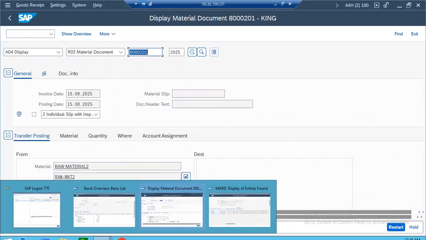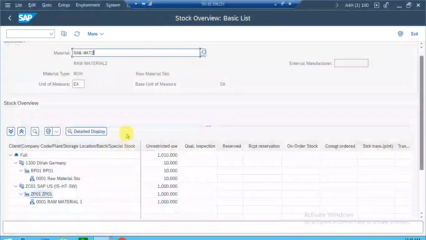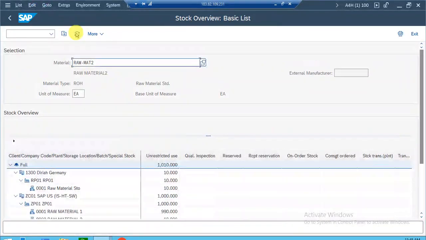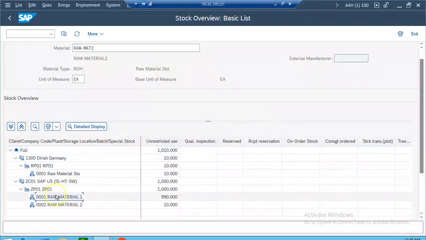Now if I go back to the stock overview screen and click on refresh, see what happened. Earlier we had 1000 quantity of stock available in 0001 store location, but with this transfer posting movement, 10 quantity stock decreased from 0001 store location and 10 quantity stock increased at destination 0002 storage location.